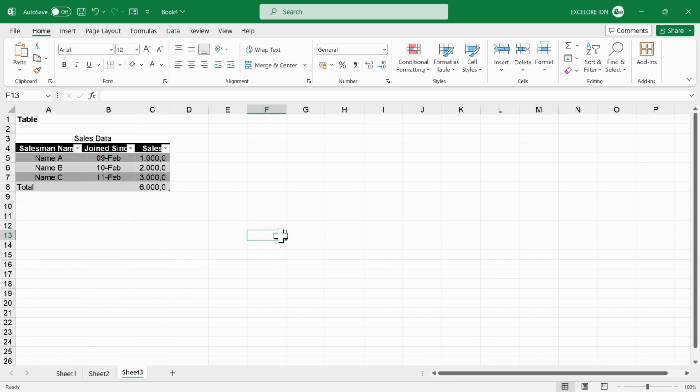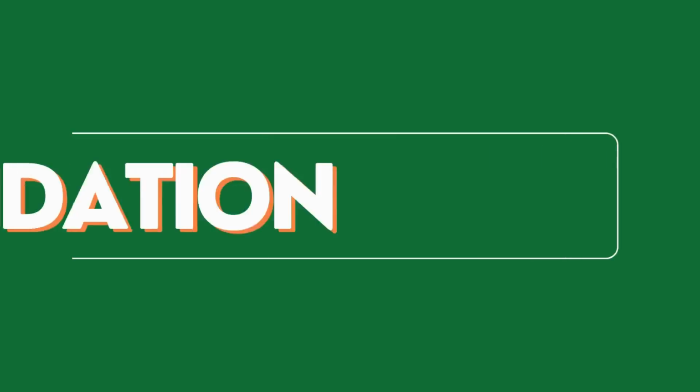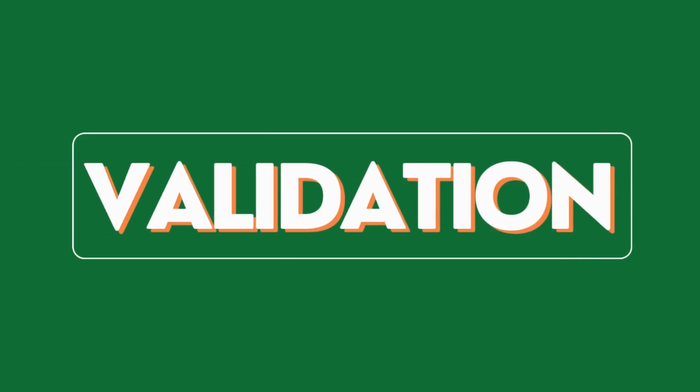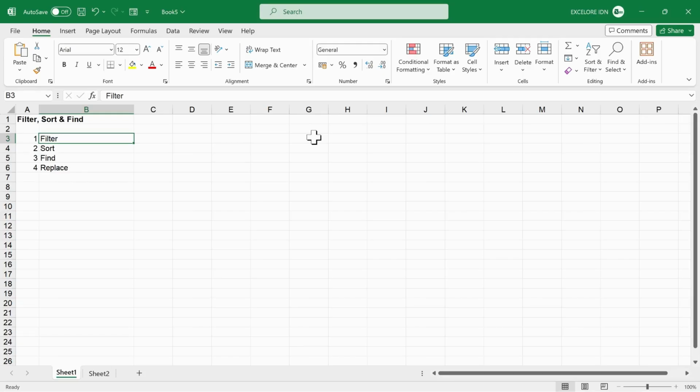With that, we conclude our discussion of table basics, and let's move on to the validation technique chapter. Excellent! We are moving to the second chapter, validation. Filtering, sorting, and finding are basic features that are useful for data validation. With this in mind, let's delve into exploring these 4 features in this subchapter.